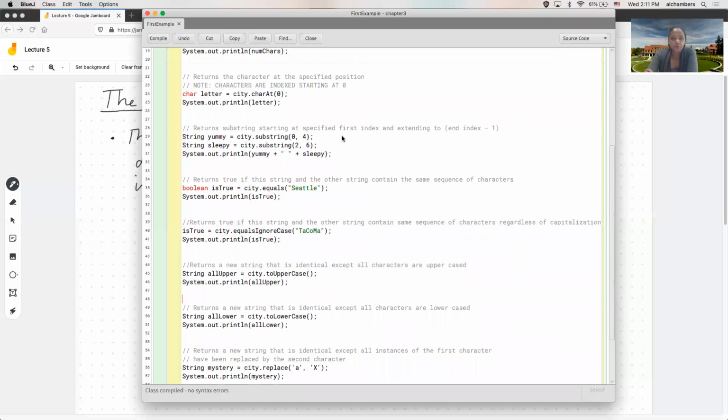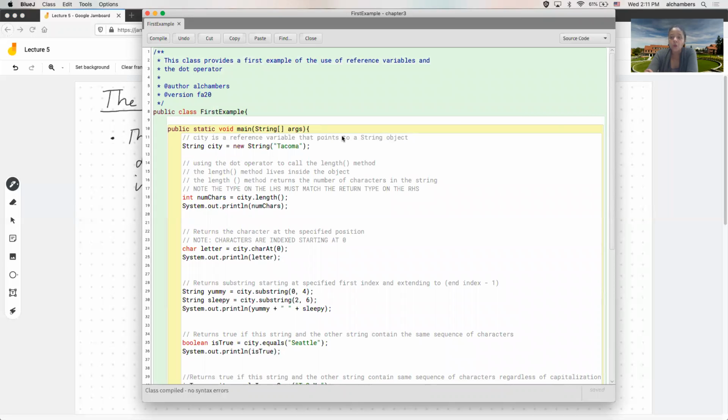Okay, so here's some code that I wrote. I put a lot of comments in here, basically because this is part of the lecture. Here's my main method, and inside I'm creating a reference variable: String city equals new String Tacoma. This is creating a new object. Inside that object, the data is initialized to the string Tacoma, and as I said, there are lots of methods.